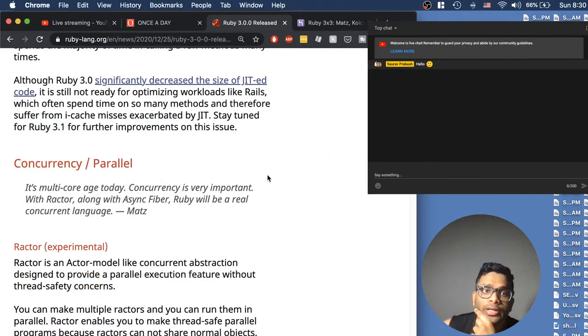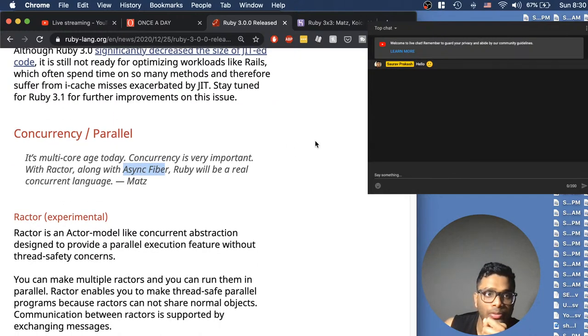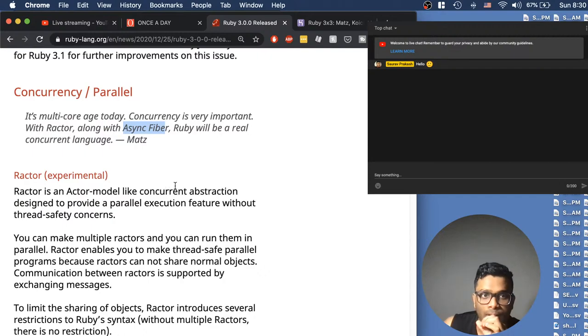Concurrency. It's the multi-core age, and concurrency is very important, with Ractor. Oh yeah, they launched Ractor along with Async Fiber. Ruby will be a great language. Ractor is an actor-model-like concurrent abstraction, designed to provide a parallel execution feature without thread safety concerns.